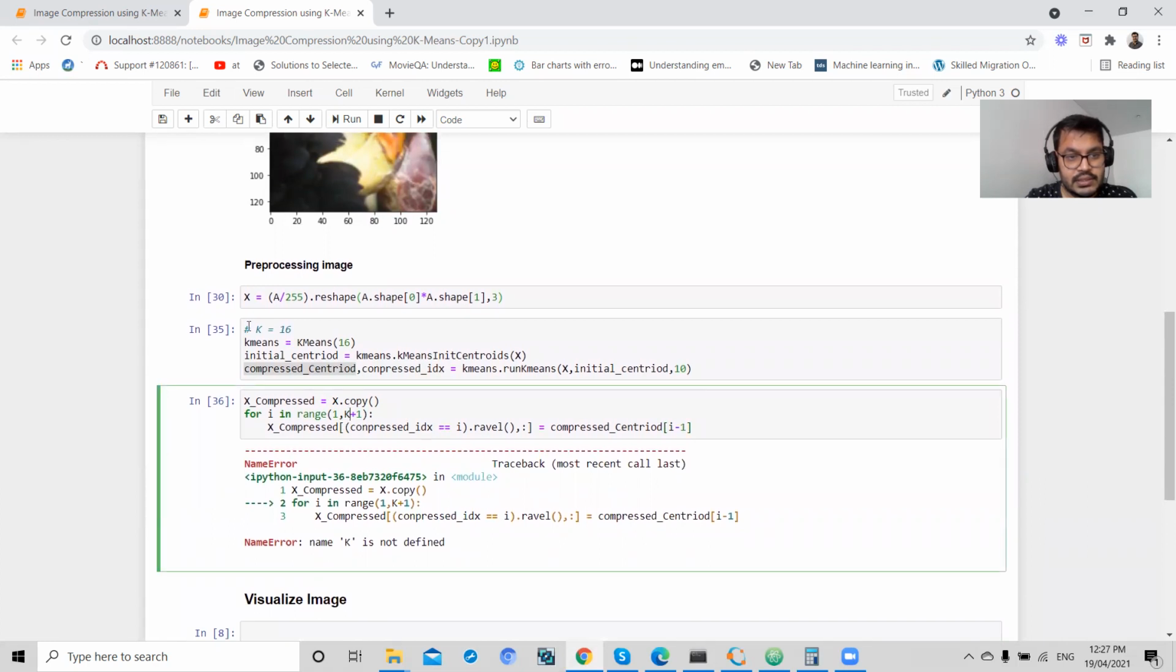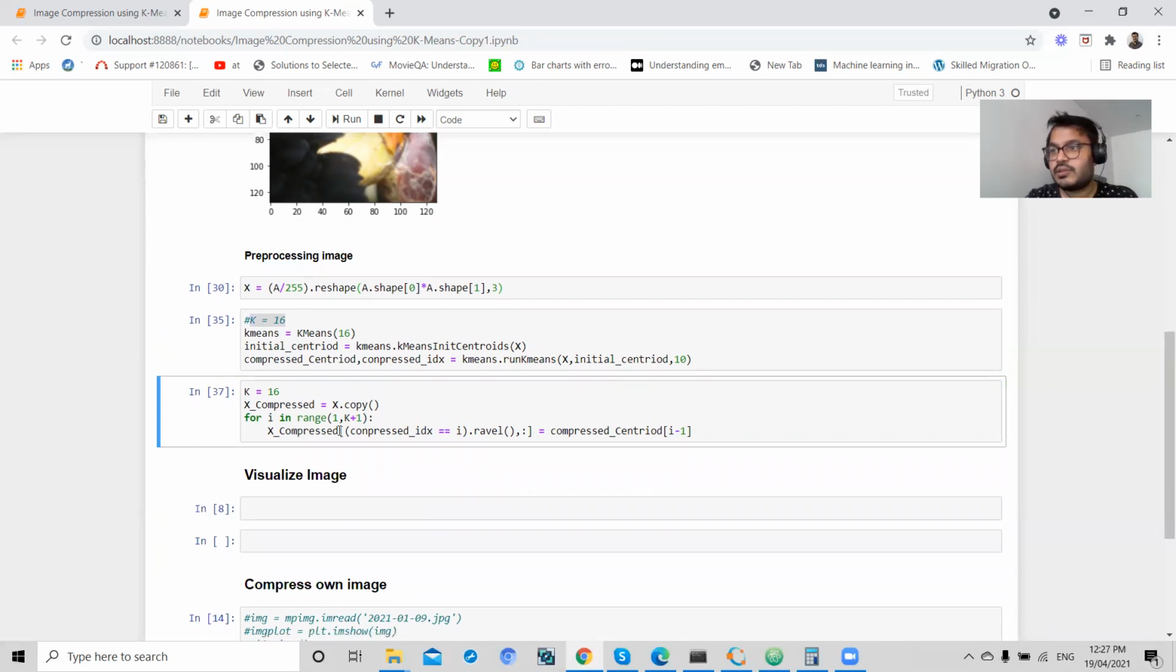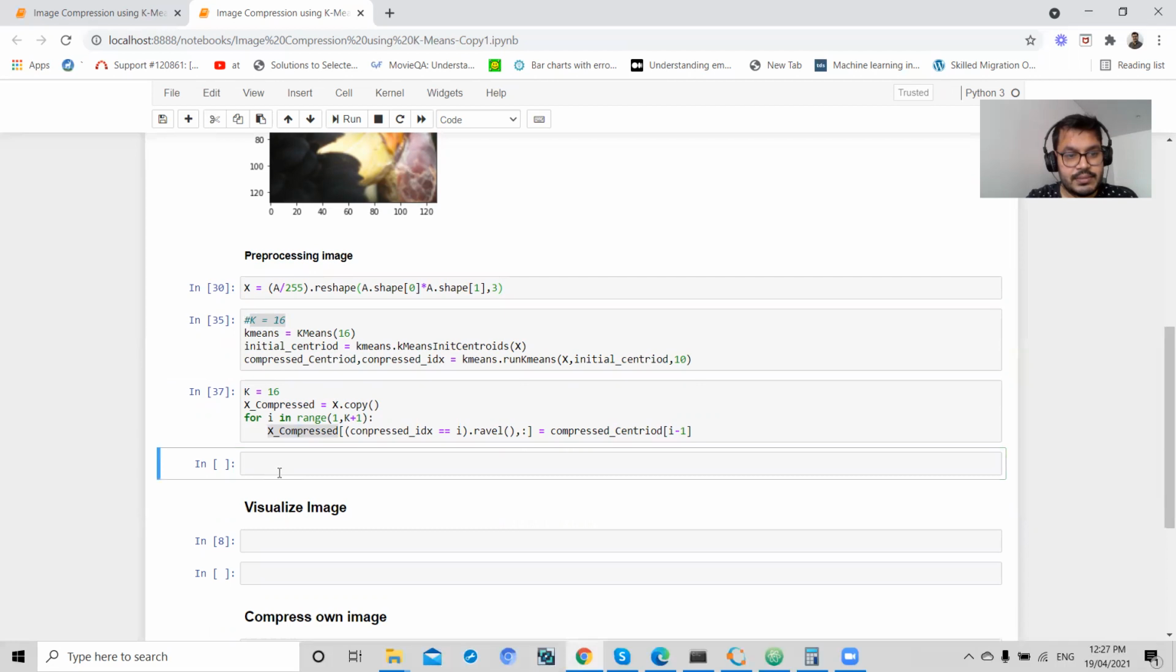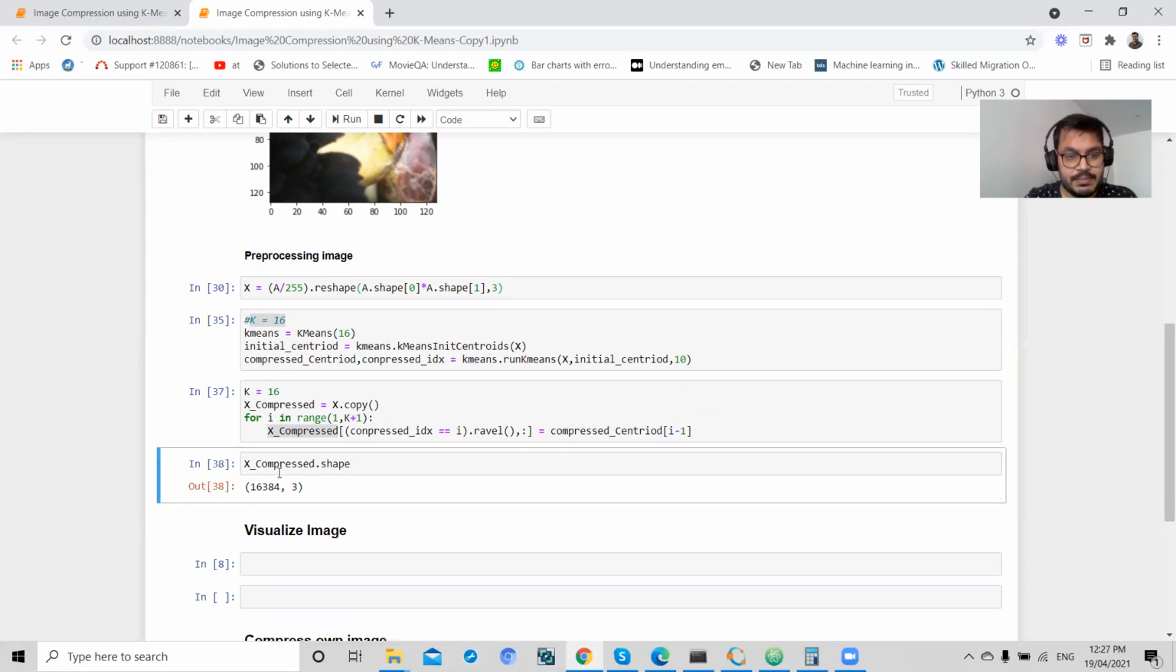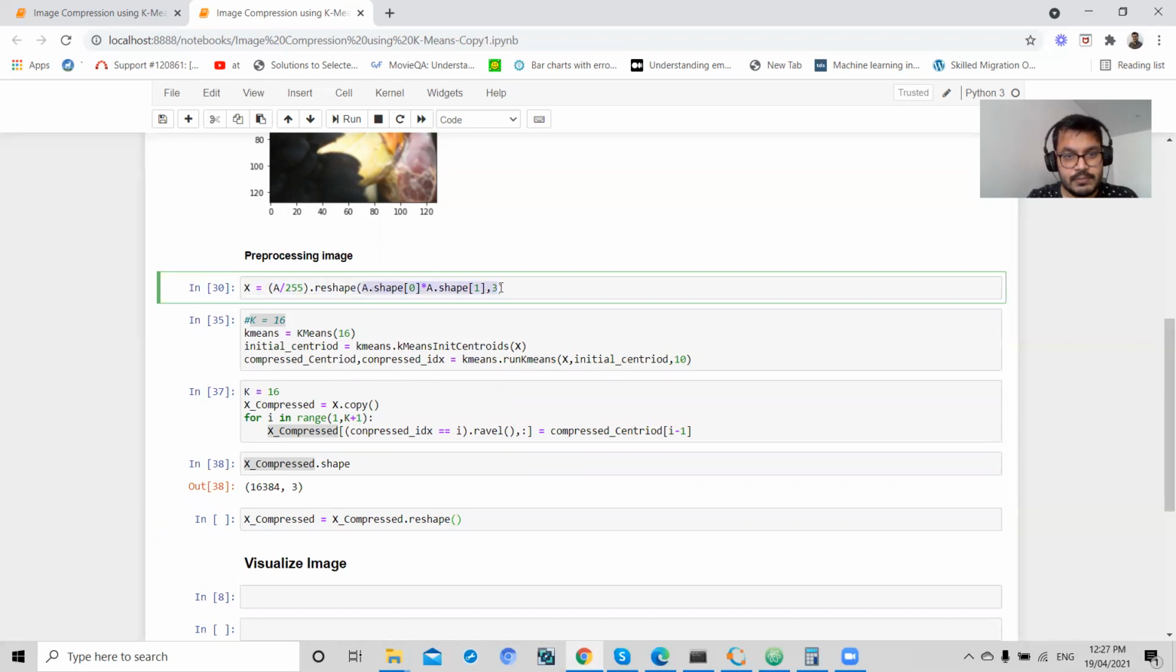So here my k is 16. Okay, so let's keep k here. So this is successful. Now what we need to do is again resize our compressed data, because my compressed data, if you look at the shape, is in 2 dimensions. We need to convert this into pixel by pixel, like row and column in pixel. So let's reshape this to this size.